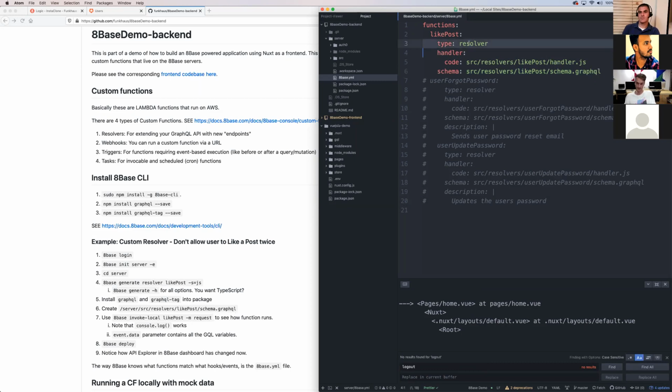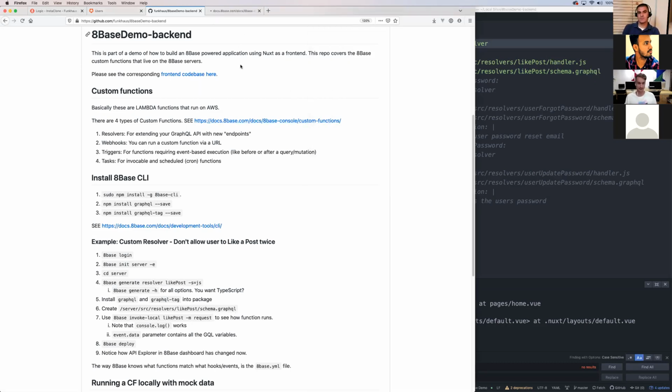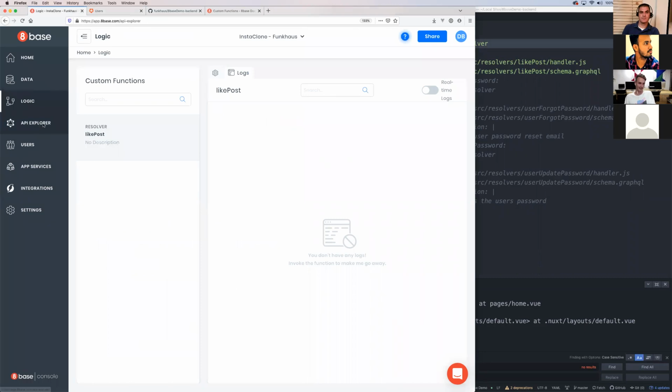So what kind of functions can we have? They're explained here, but there's really four types. There's a resolver. Now, think of the resolver as this.